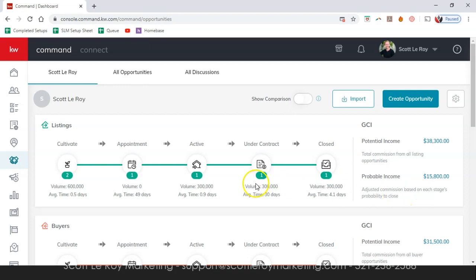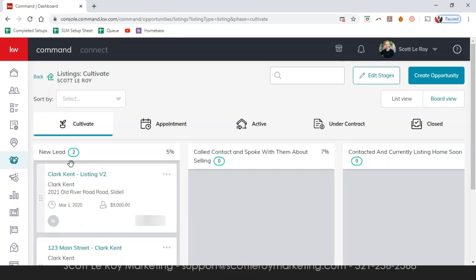Now to view this even further, I can click on this cultivate option real quick. So I'm going to click on the little plant icon.